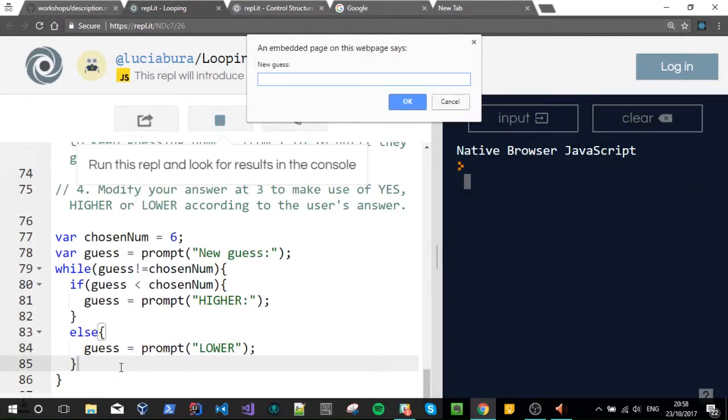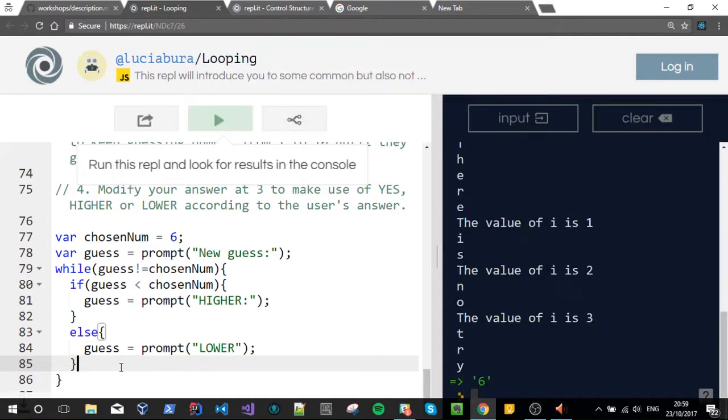So now, this should run, and my new guess is 7, and it's saying, go lower. New guess is 3, go higher. New guess is 5, still go higher. New guess is 6, and I got it. And that's the gist of it.